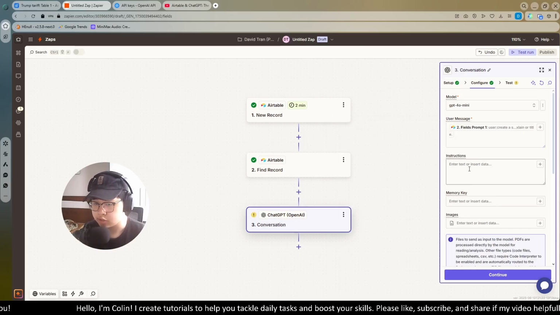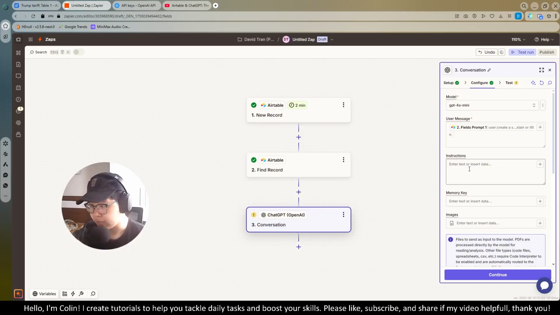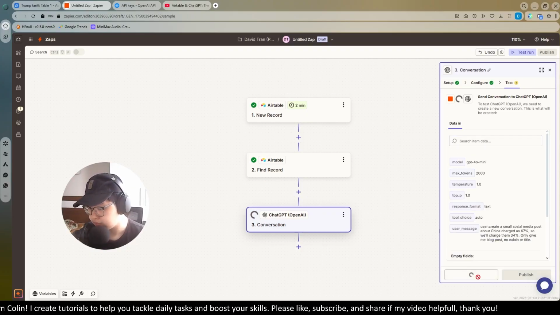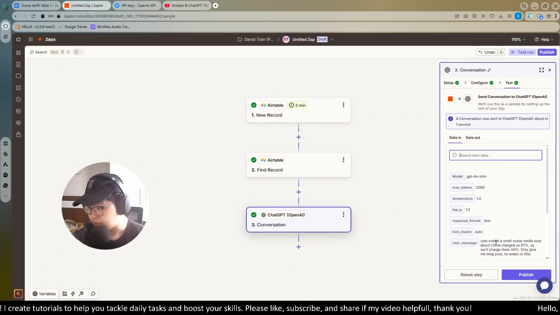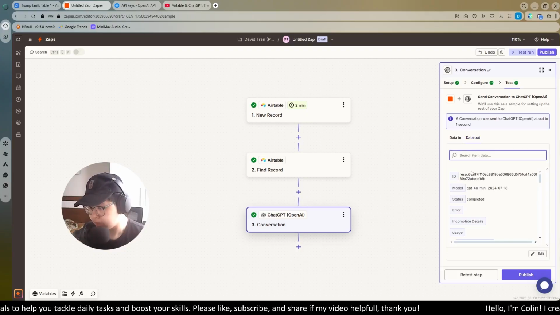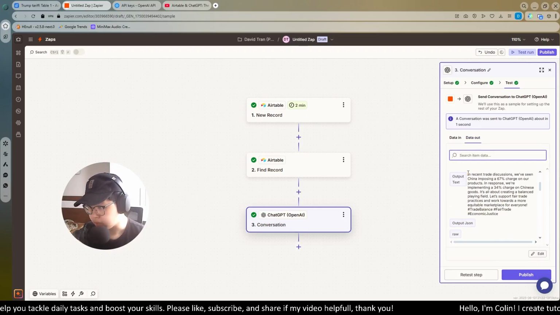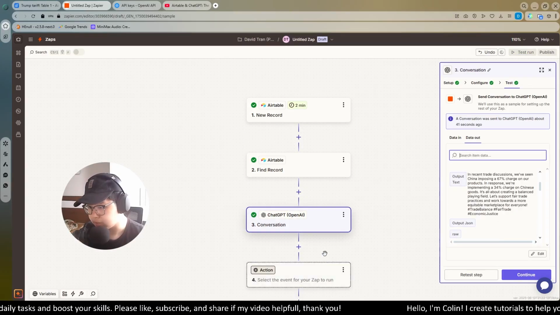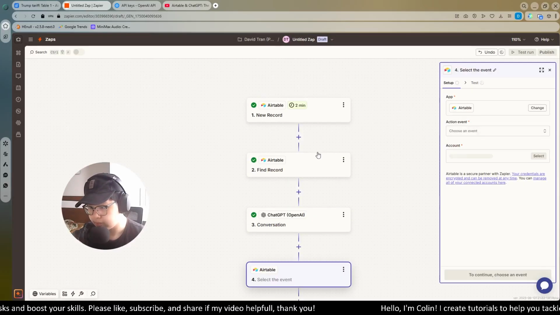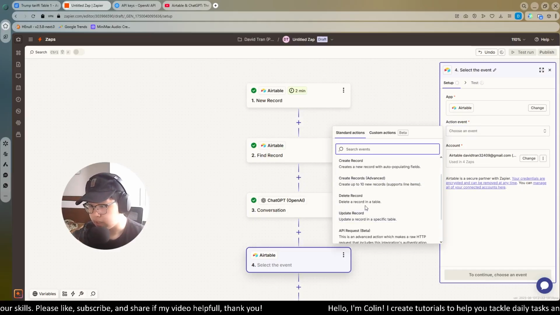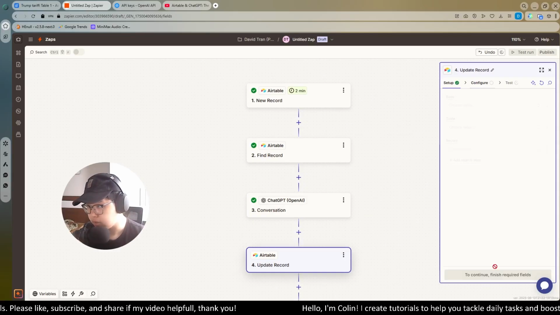You can add your own instruction here if you want ChatGPT to do some more specific tasks. But for now, I will leave it there. And then to finish it, you click continue, and now you can click test. You see here, there's a data in, our prompt in the China record. This is data out. And you see in the output text, yeah, this is ChatGPT's response. Okay, next action, you need to add Airtable again. And you need to choose an event is update a record. And then you need to continue.